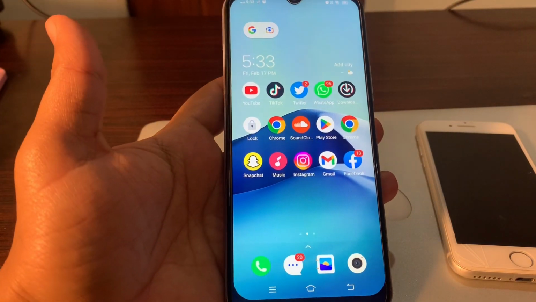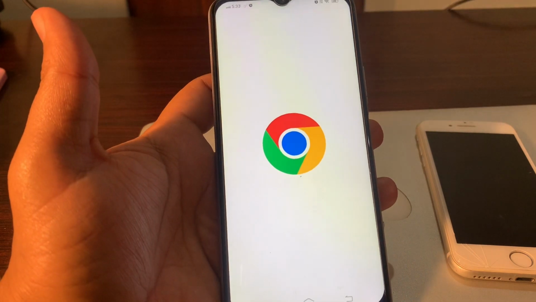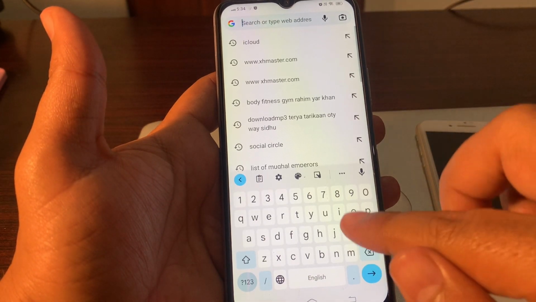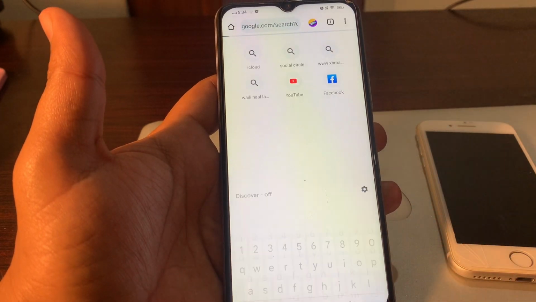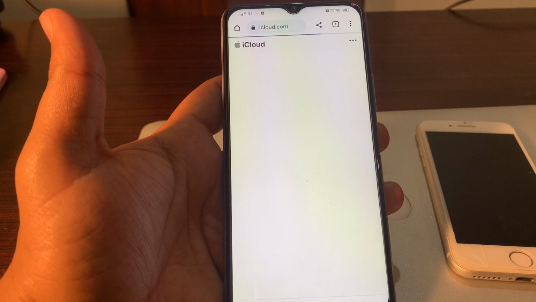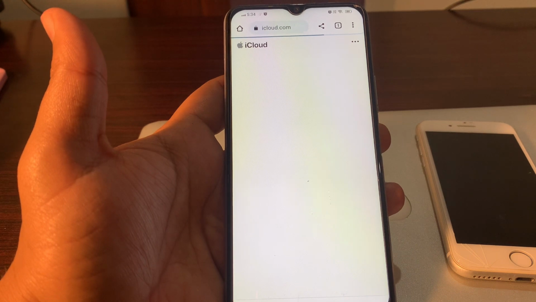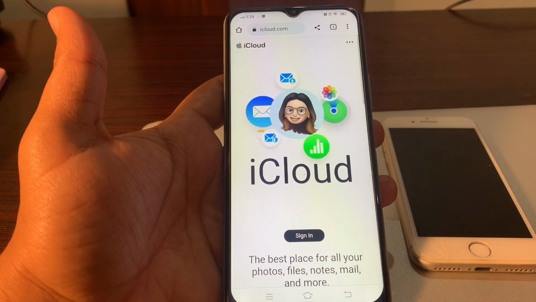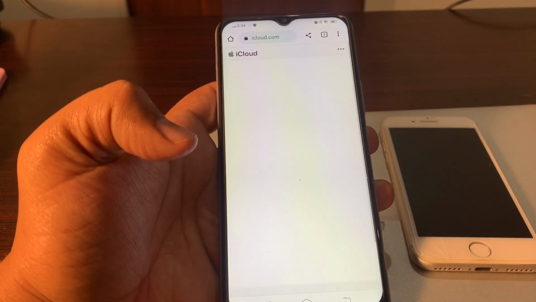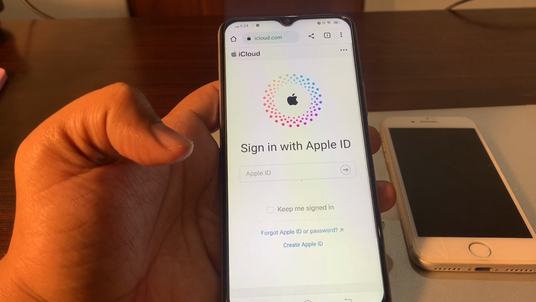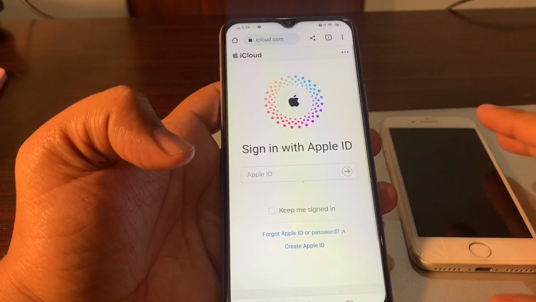First of all, you have to open your phone browser and simply type icloud.com. Click on iCloud. Guys, it will show a screen like that. You just simply click on sign in. Sign in with the same Apple ID.